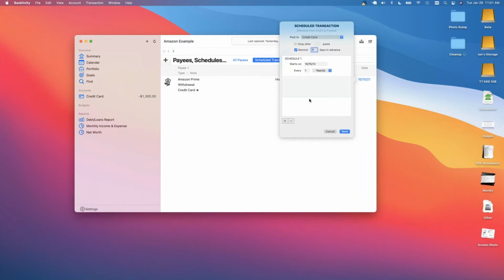So you can click on the date that you see here and you get this popover where you can edit the schedules for the scheduled transaction. So you'll notice that here's where we can choose the exact account that it actually posts to. And so in this case, it's my credit card. You can set a parameter here if you want it to stop after a number of posts. And then of course we have it set to remind us 7 days. This is pretty standard. And you can see that here's the schedule. It started way back in October 15th of 2013. And now we want to change that.